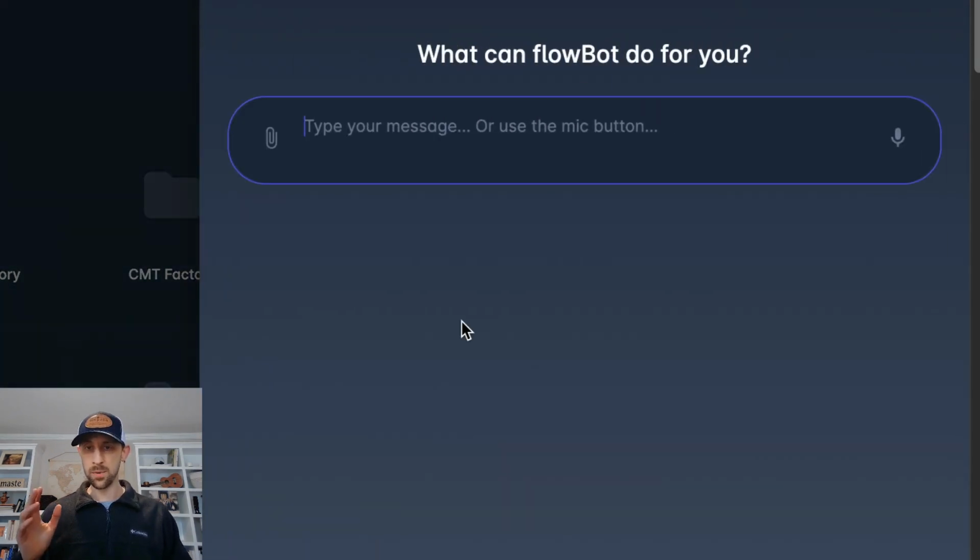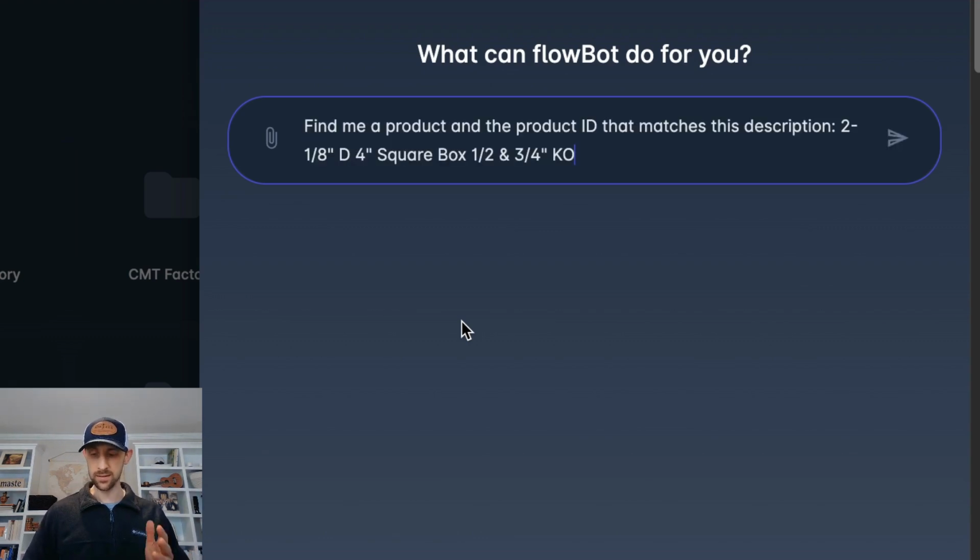Another use case that comes up all the time are product crosses. You need to find the right product for your line versus another product description or another product in another line that you don't carry. So we could ask it something like this, and let's see what it does.